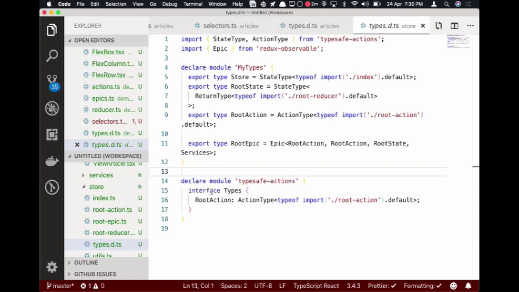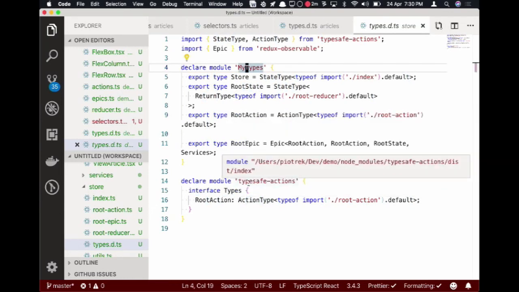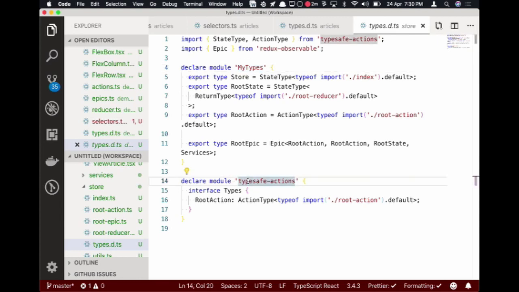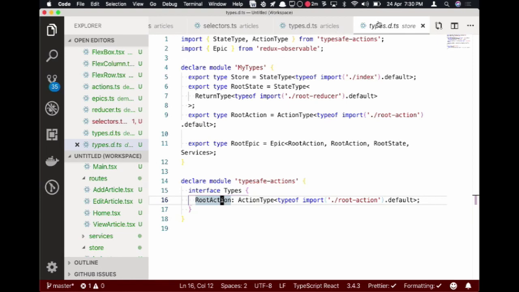So basically what I am doing here is I have the interface. So this is what I was speaking about in the beginning. You can extend an interface with some additional declarations. So here I'm declaring root action and I'm using the same type that is in my types. And what it does is enhance the API of typesafe-actions. So I don't need to provide the type anymore, and the API will have this type already. So let me show you.